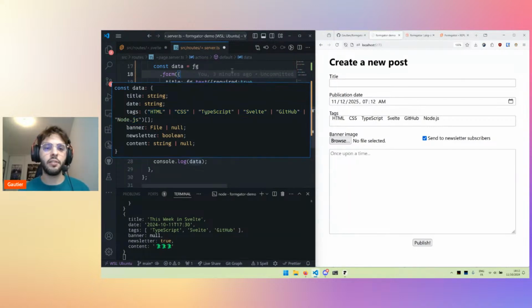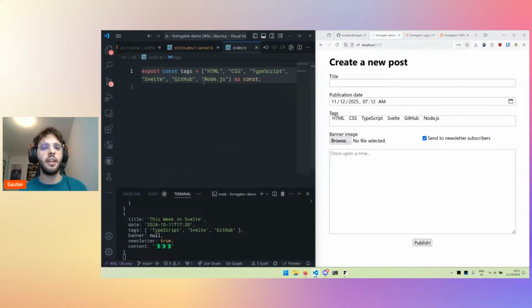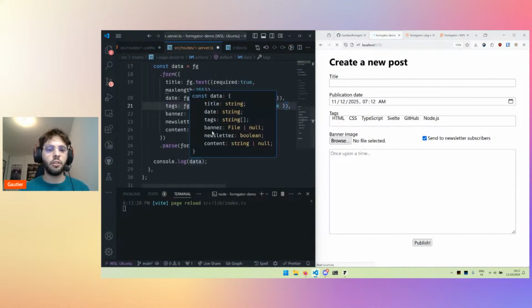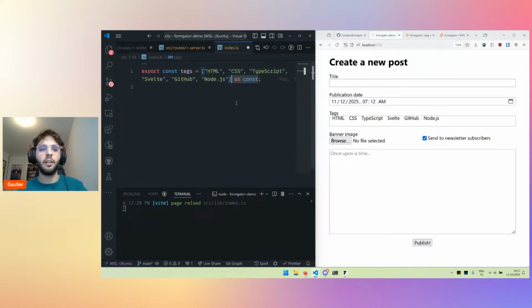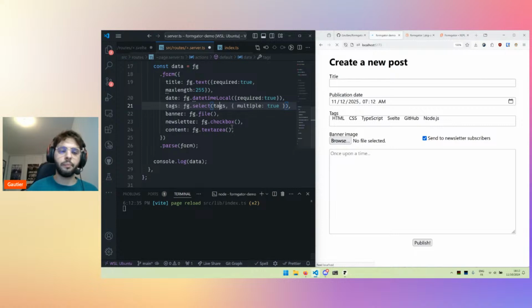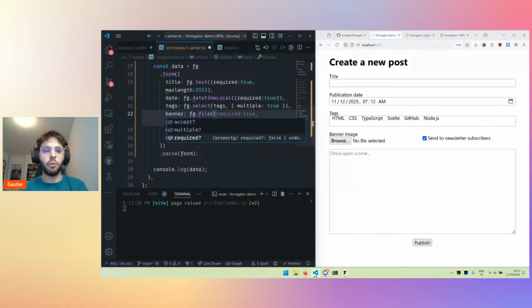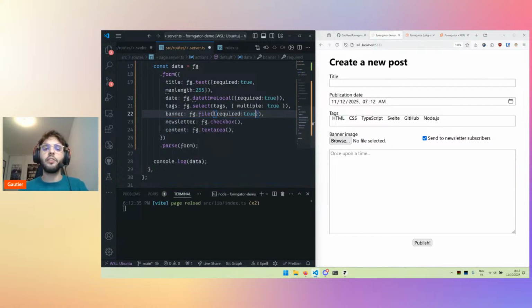And it is so because tags, this is declared as const. Don't forget to declare it as const, otherwise you would just have here a list of string. So if you expect strong type safety, declare your list of options as const. Banner is a file, which is optional, but I could make it required true, and this will take care of the special edge case of the empty file of size 0 with an empty name.